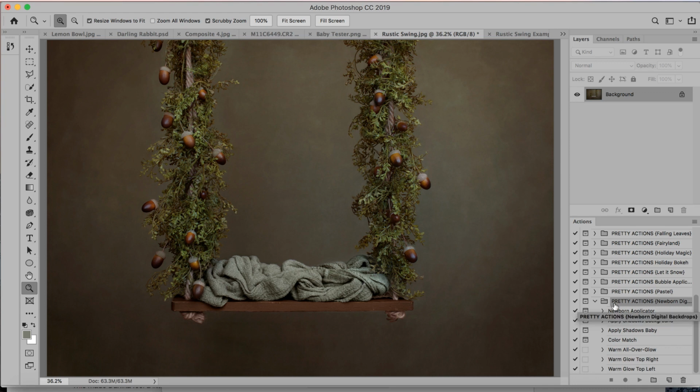Each collection will come with actions. Yes, how cool is that? Now we have our handy dandy newborn applicator action. Actions to apply shadows to just the background or just baby. They are like magic. One of my favorites is the color matching action, which allows you to match really anything within the image. Say you took an image of baby and the wrap just isn't matching with whatever's in the digital background. Well, you can change the color of that wrap by using this action alone. So fun. So let's go ahead and apply our baby.